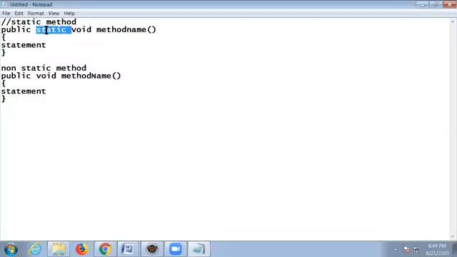Second difference. Third difference here is that static methods can be called directly with the class name or method name. Very important. We can call static methods directly with a class name or method name.